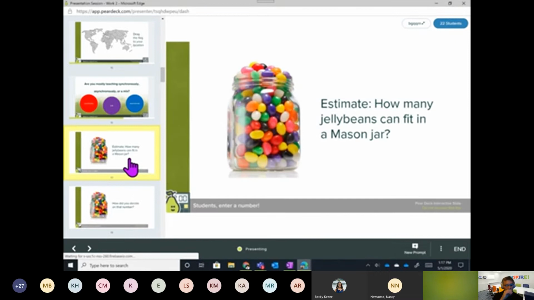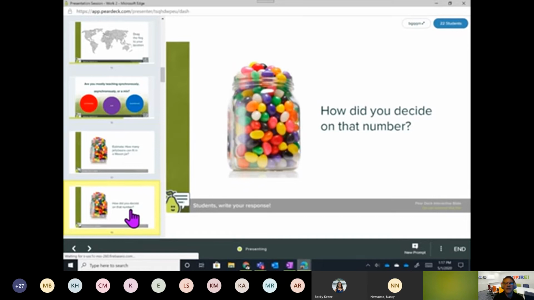And then sometimes you want to ask follow-up questions. So this particular one asks you to enter a number. How many jelly beans do you think can fit in a mason jar? You can just type in a number there. But warning you, we're moving on. I can then ask the follow-up question where you write your response. Give me some more information about how you decided on that number.